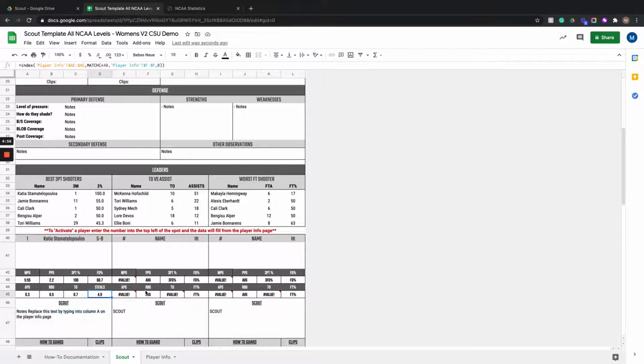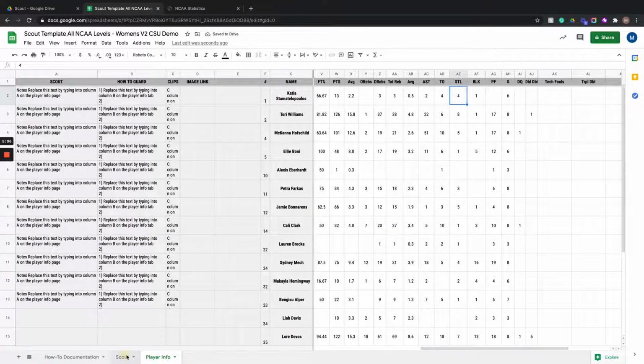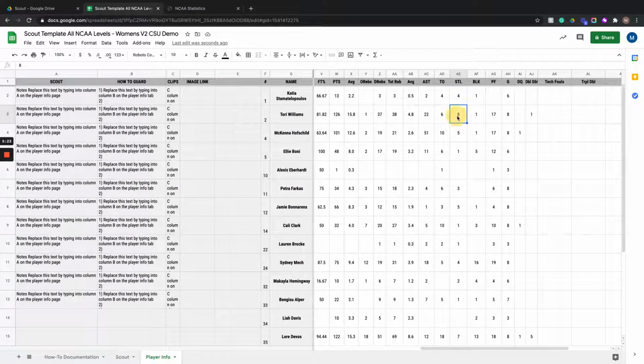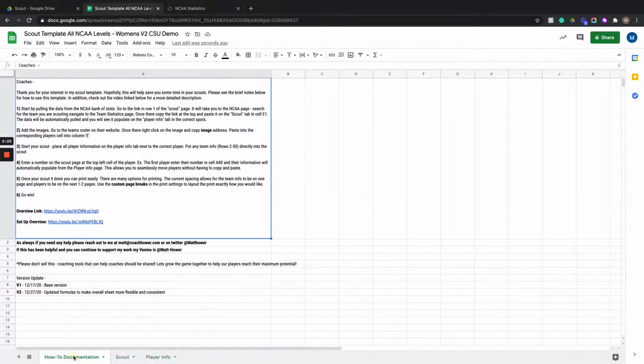It's just a matter of copying and pasting this equation over. Let's see, 3, oh, there is no 3. Let's go 2 over to Tori. That should be there now. Okay, so again, it's now looking for E40, that's number 2, looking at that player info, in that column. So doing the same thing. Perfect, that loads exactly how we want it.